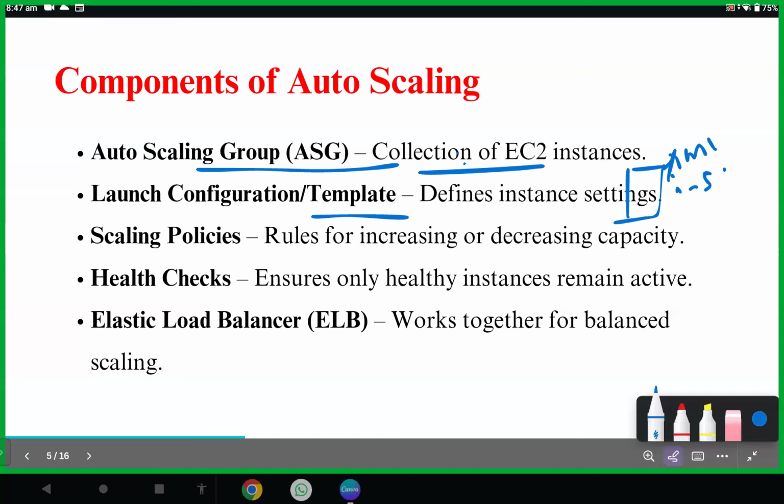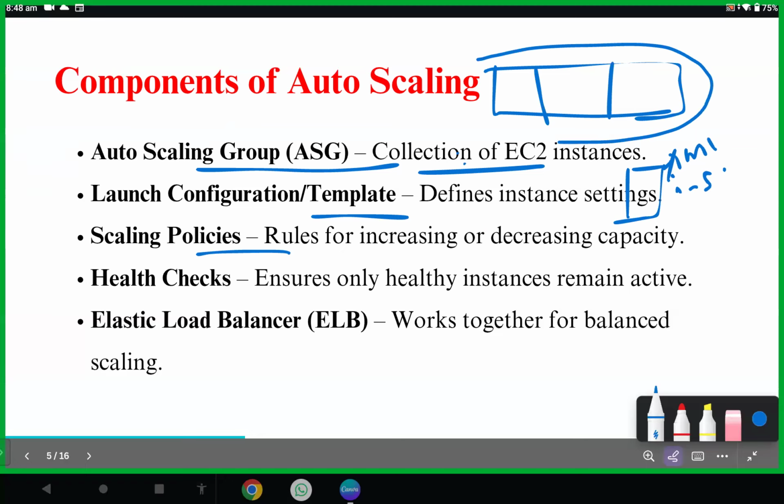What is scaling policy? Based on what policy will the number of instances be increased or decreased? It could be a target tracking policy. Target tracking policy I already explained. If you have 3 instances running, the total number of instances will be called the target. If there are 3 instances, 1, 2, and 3, and you set it to 50%, and the overall average of the 3 CPU utilization goes beyond 50, then only an instance will be added.